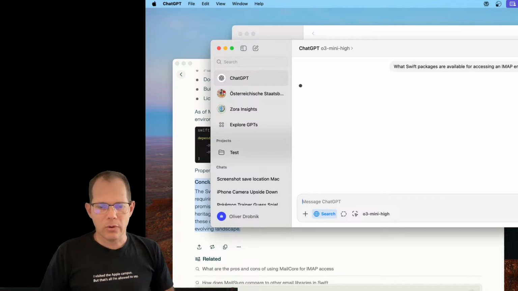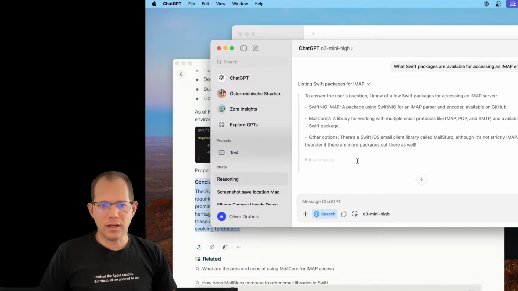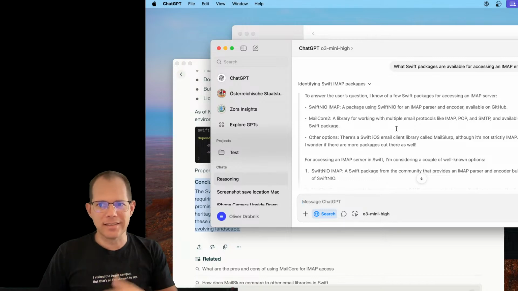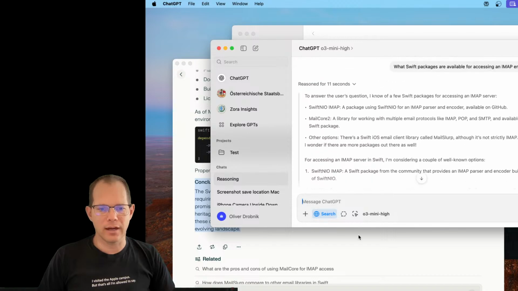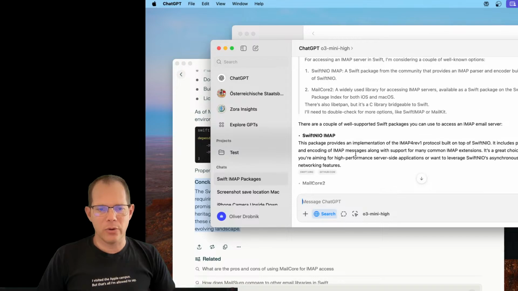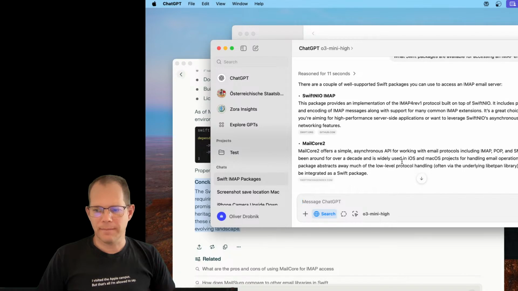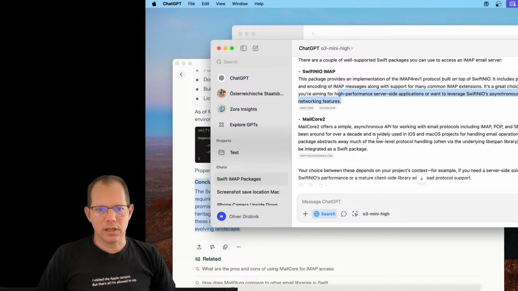Now first it does some reasoning. So what does it actually mean? In this case, it seems to already have it, because I don't know if it actually did any kind of search, although I clicked it. But here in the reasoning, it knows about Swift NIO IMAP and MailCore, and then the answer. If we collapse this, we again get Swift NIO IMAP. It includes parsing and encoding of IMAP messages along with support for many common IMAP extensions. Great choice if you're aiming for high-performance server-side applications or want to leverage Swift NIO's asynchronous network features. Okay, nice. And MailCore 2.